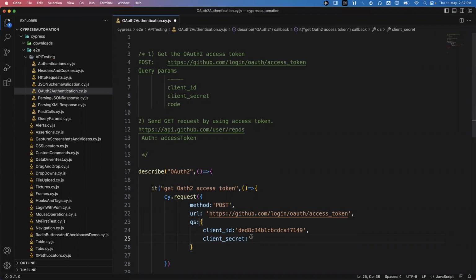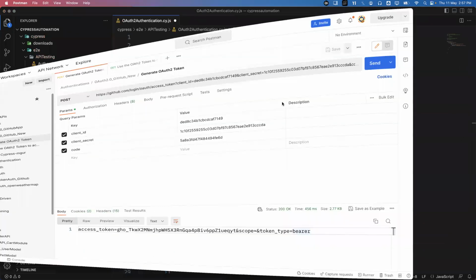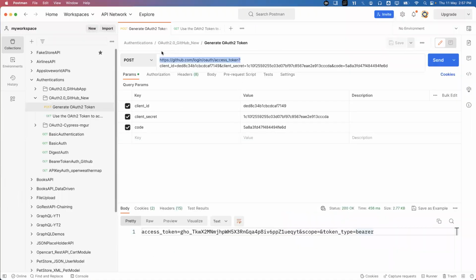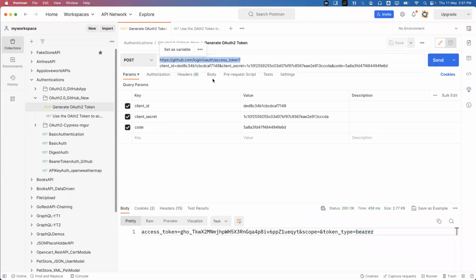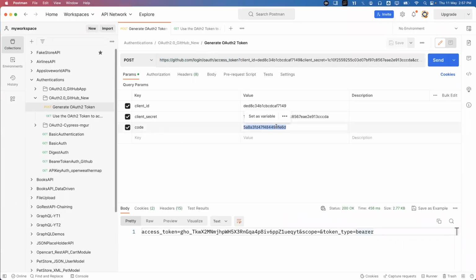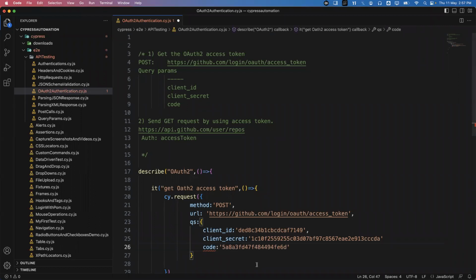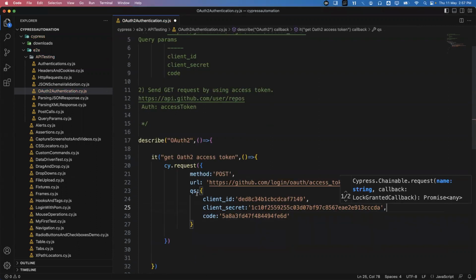So client ID, client secret, and along with that, we need to pass the auth code also. Just like in Postman we have sent, right? This is the token request, and along with this we are sending client ID, client secret, and code. So code also we need to pass, here in single quotation. Fine. So 3 things we have to pass along with the post request: client ID, client secret, and then code.